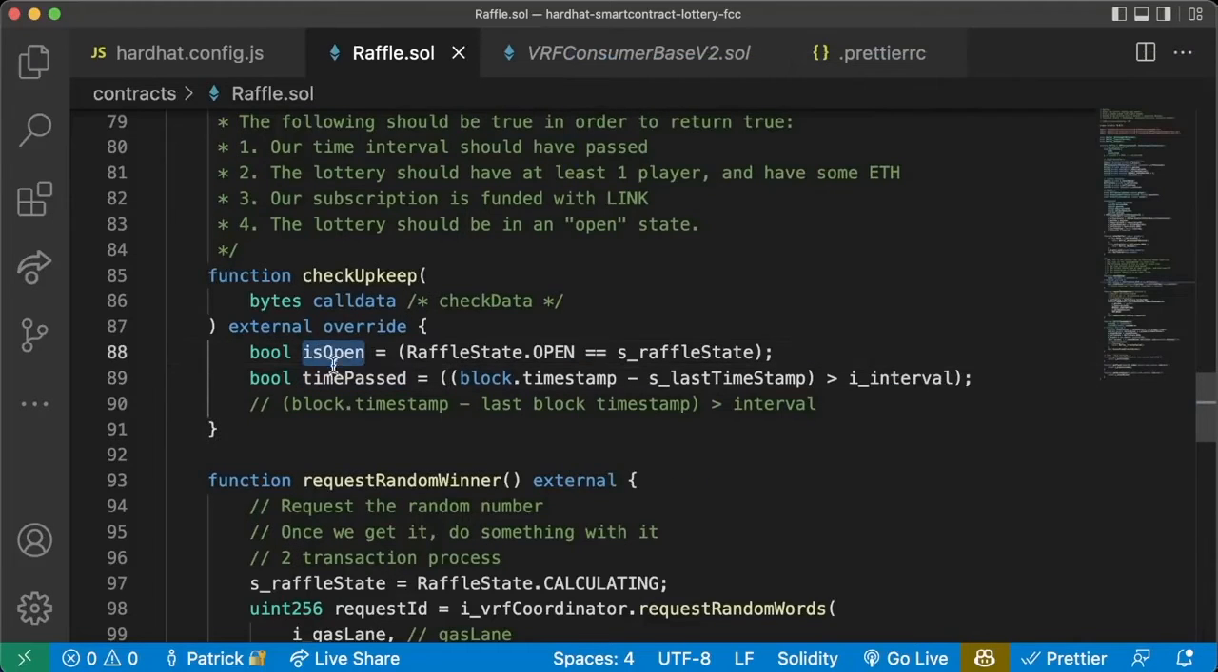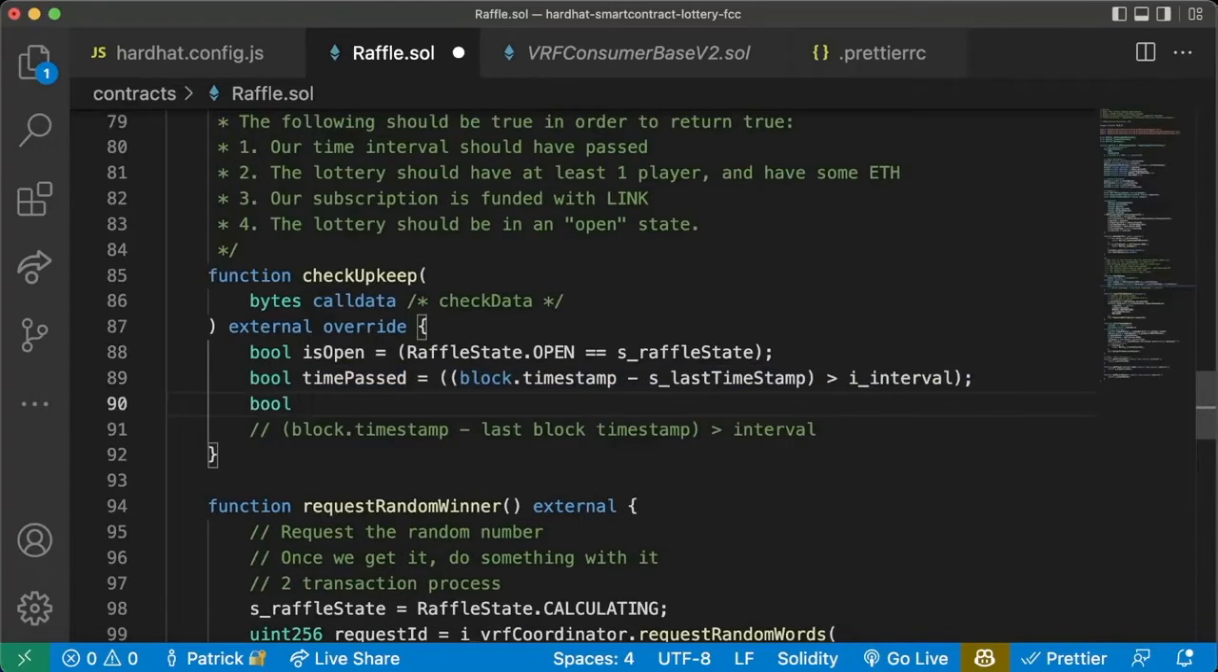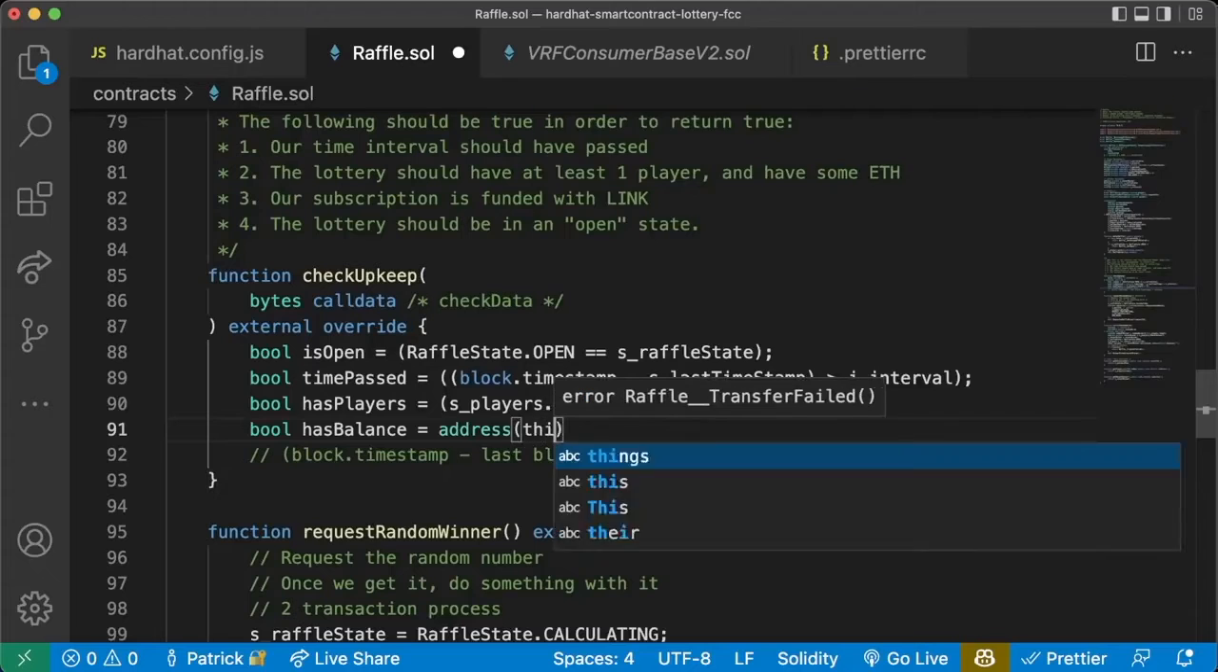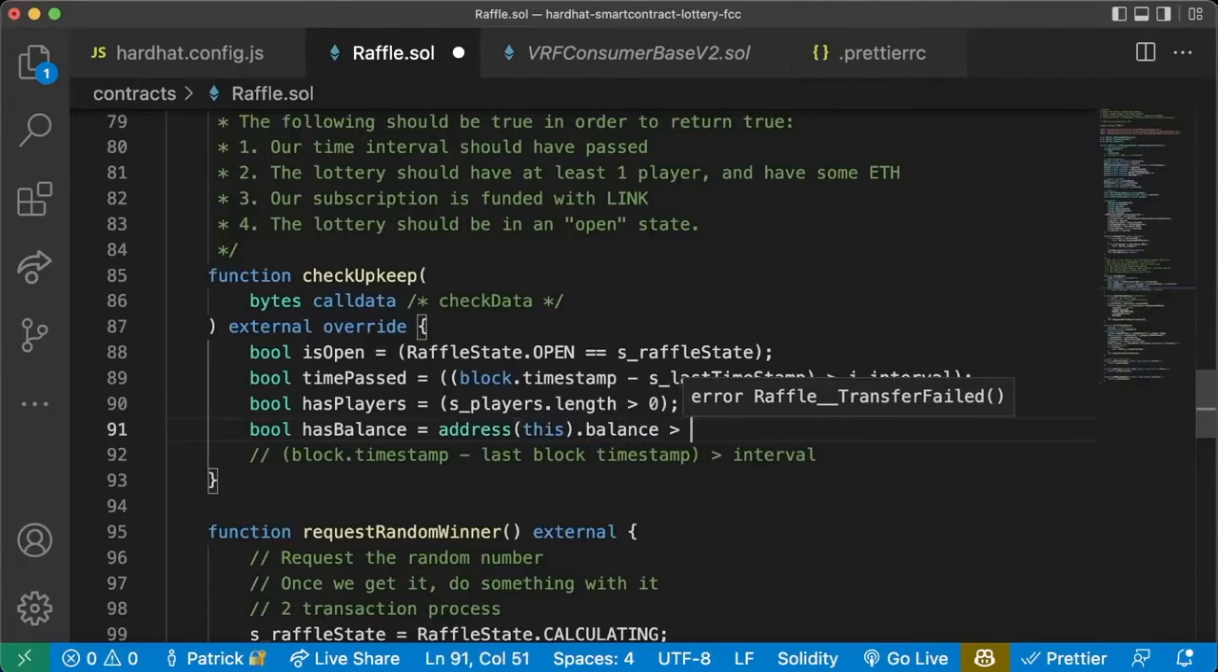So we have a boolean to check to see if we're open. It'll be true if we're open, and we'll have a boolean to see if enough time has passed. This will be true if enough time has passed. What else should we check? Well, we should check to see if we have enough players. So we'll do a boolean hasPlayers equals, and we'll check to see if s_players.length is greater than 0. If s_players.length is greater than 0, hasPlayers will be true, otherwise it'll be false. And we'll also see if we have a balance. So we'll do boolean hasBalance equals address(this).balance is greater than 0.